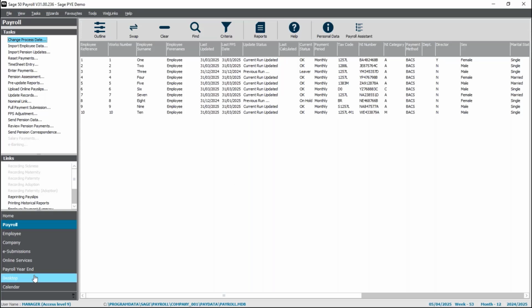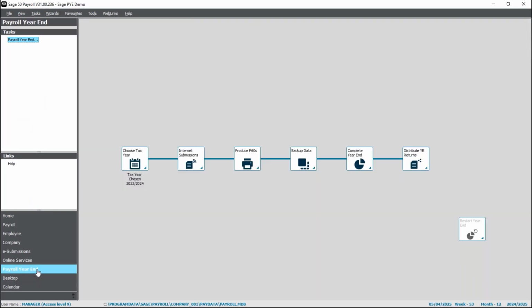Now, to find these steps, I need to click Payroll Year-End towards the bottom left corner. And as you can see, we have that process map that I showed you on the slide, and the steps we're going to work through running left to right. Now, at the moment, the tax year chosen is 23-24, which was the last year end that I ran for this company. So first thing we need to do is to click on to Choose Tax Year.